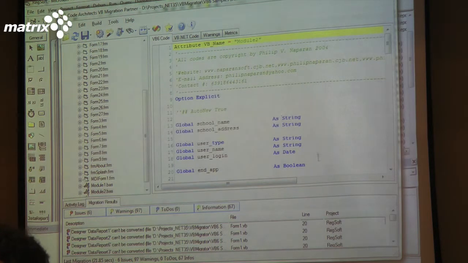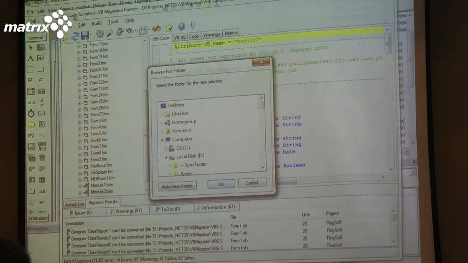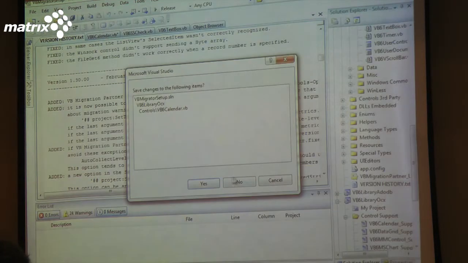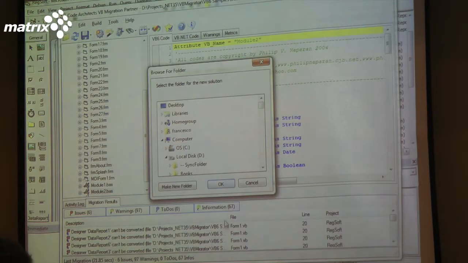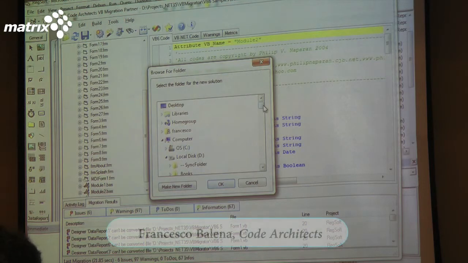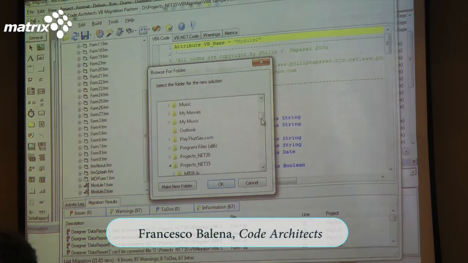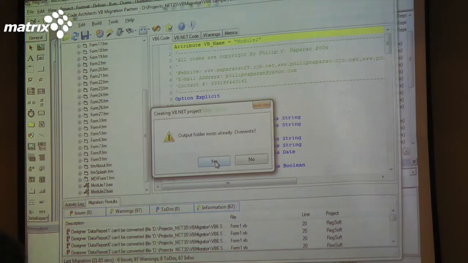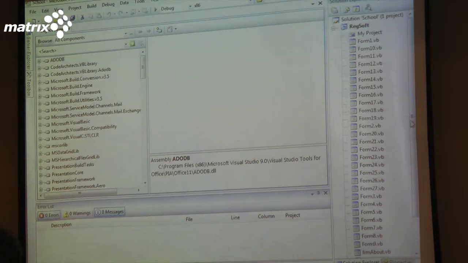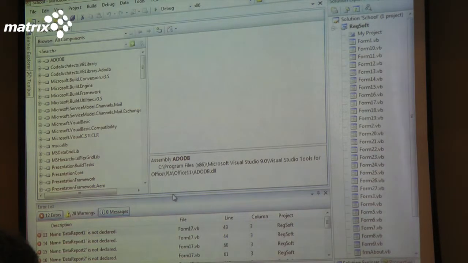This is the migrating application. Now let's load these inside the Visual Studio. It asks for the destination folder. I did this demo yesterday, so the output folder already exists. You want to overwrite? Yes. It's overwriting, it's writing the files, and it is loading now the code inside the Visual Studio.